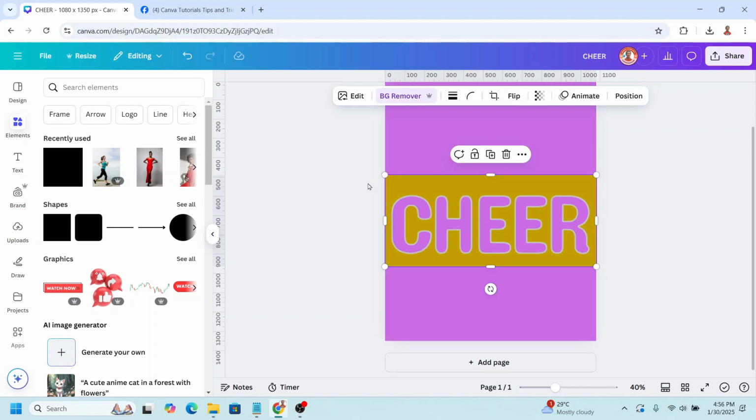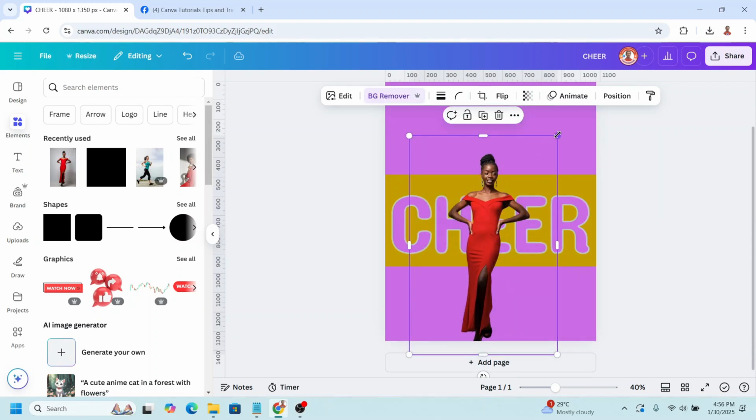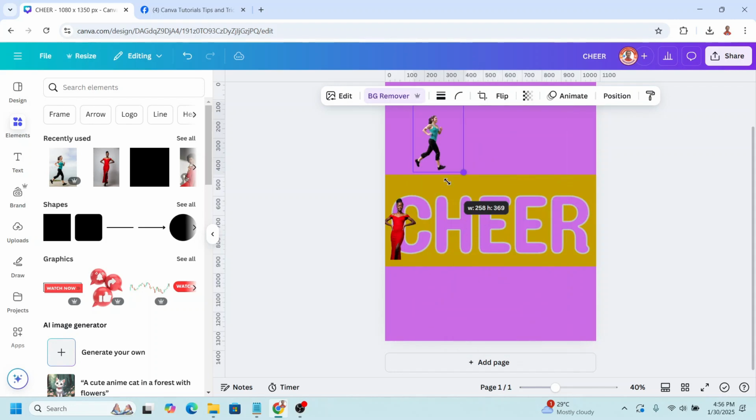Alright, now add this image of the woman. For example, I will choose this one and remove the background. And I will place it here on the C. Alright, and then I will crop it. And then add the other images for the other letters.